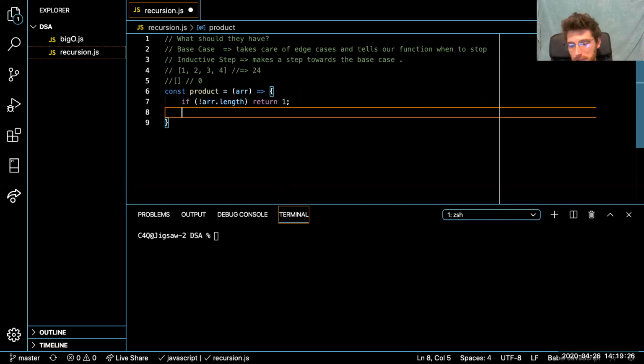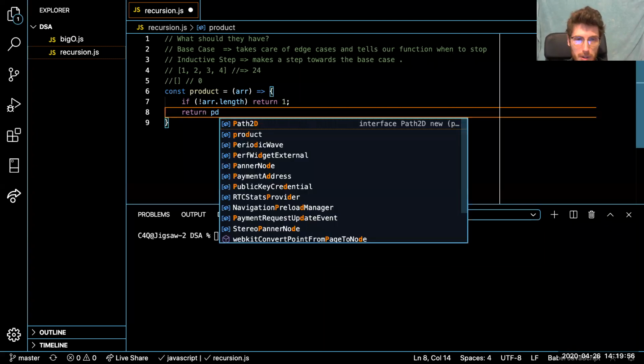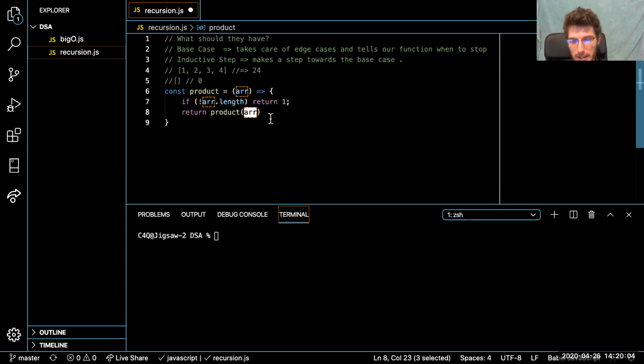So if when we get down to 0 we return that, what's the step here? What's going to go next? This is where you want to write your recursive functions as if they already work, which is kind of a weird idea. You would say, I know I'm going to call product again, and I know I'm going to pass in my array, but I need to make this array smaller somehow.